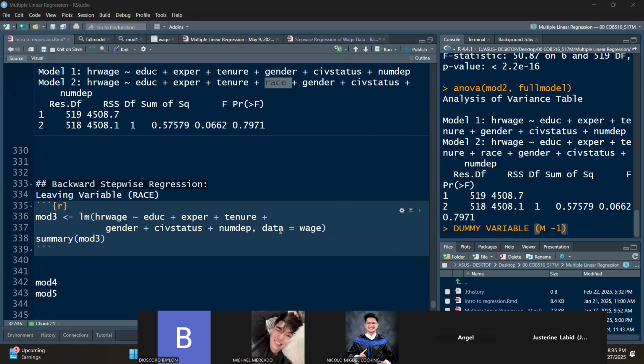Okay, so going back here, class, di ba? May leaving variable na naman tayo. Yung leaving variable natin is numDep. NumDep na, sabi nyo kanina, di ba? So ito, matatanggal natin si numDep here. Remove. No more numDep here. Okay? So, hourly wage regression: education, experience, tenure, gender, and civil status. Lilima na lang. And then this should be model number 3.